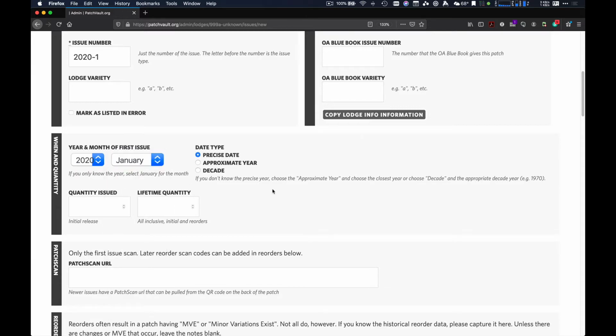So, year and month of issue, we're going to go for 2020 January, precise date, because we know that it was on January 4th, so we can say that's the exact month. If you don't know the month, just put January, and that's because it's going to give you the year. If you know the approximate year, you can just do 2020, and again, just choose January because it will freak out without having a month. So that's what we have that note right here, if you don't know the year. So January.